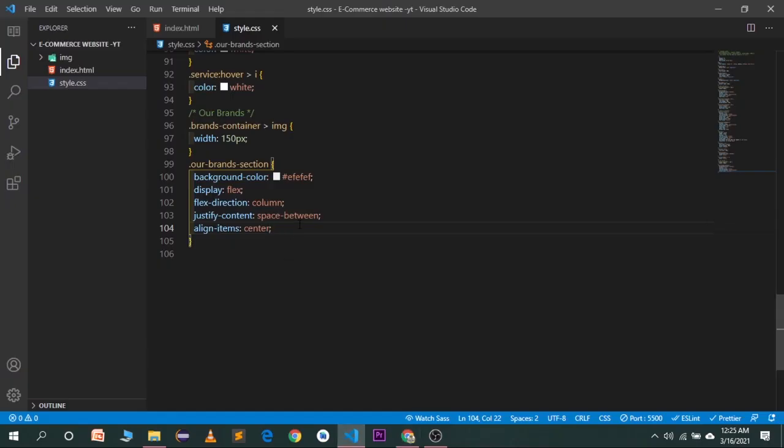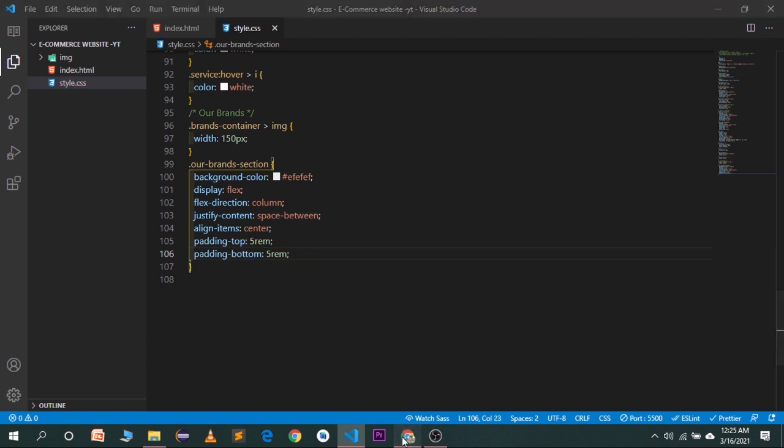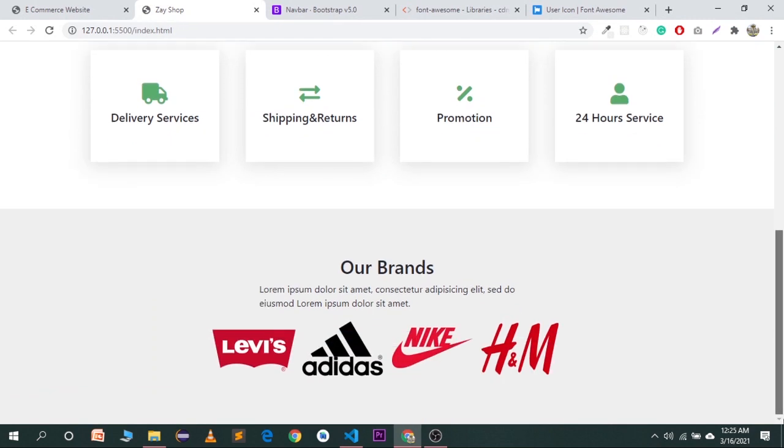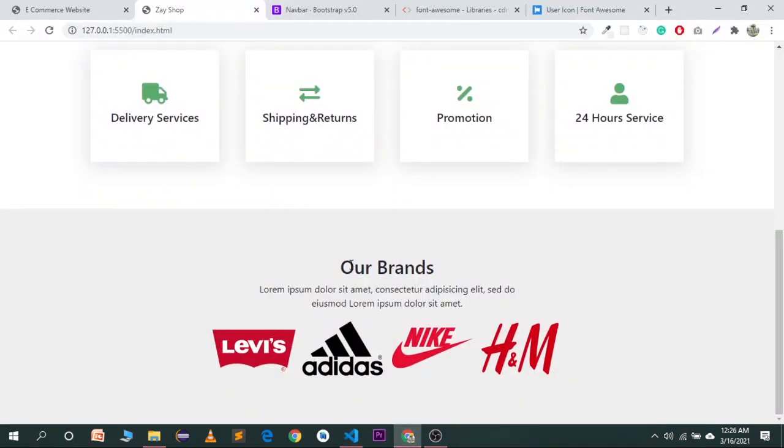So we want some space above, and at the bottom give it a padding top of 5 rem. The padding bottom will also be 5 rem. Let's save it, and now you will see we have a space between top and bottom. Also use a text align of center. Let's see if it will help. Yeah, the text has become at the middle.